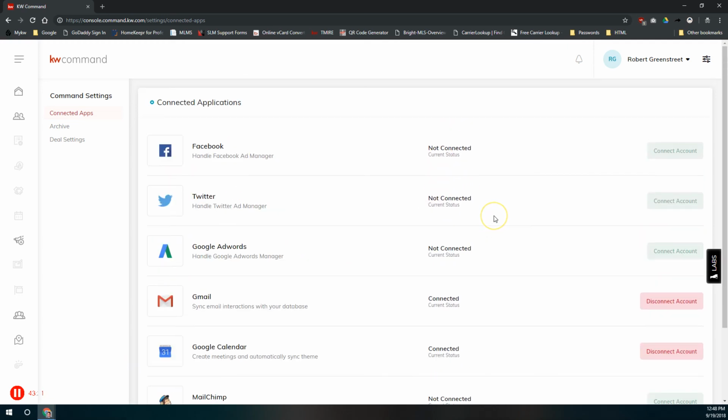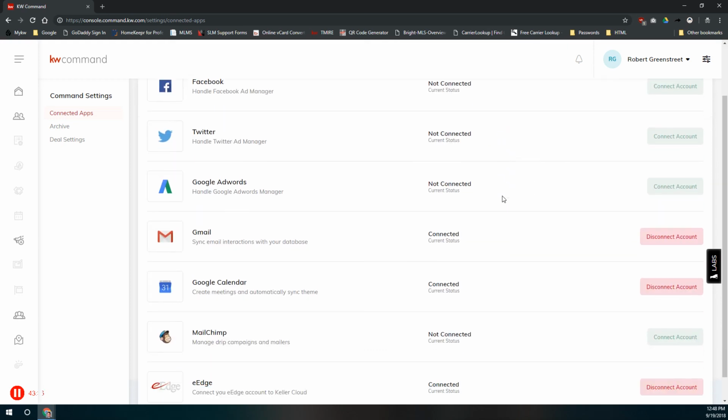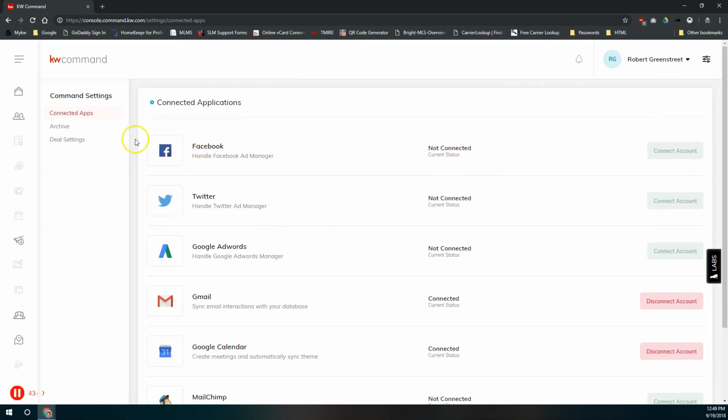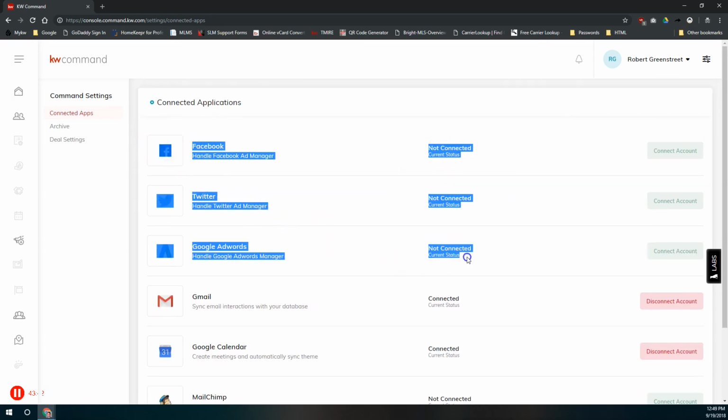And this is one of those areas where I'm pretty sure that what you're seeing here is going to look different than what I'm seeing. I do have some labs features in here that a lot of people don't have. So if there's anything that you're seeing on my screen that you don't have, that's just because I'm in labs. So a couple of things that you can connect to are Facebook, Twitter, and Google AdWords.